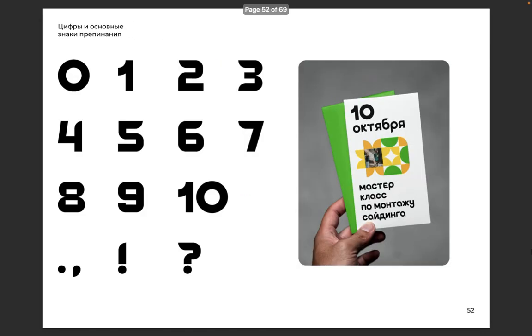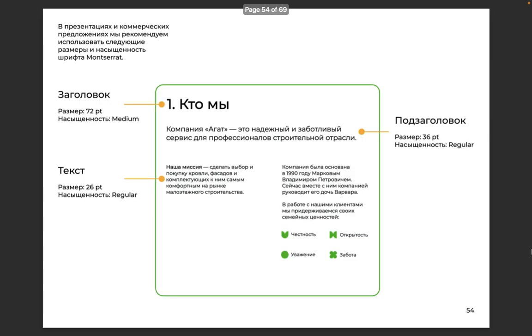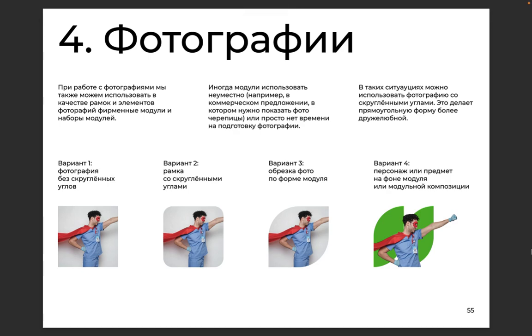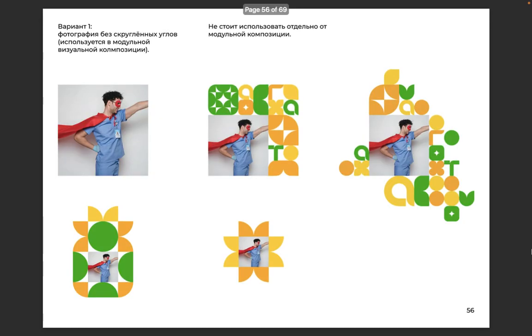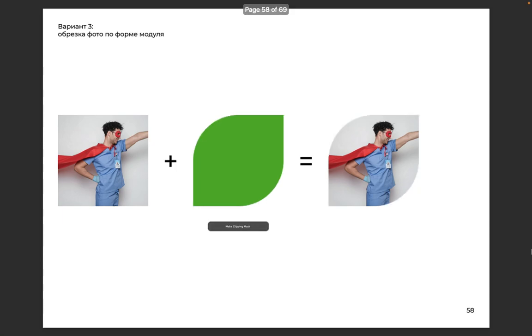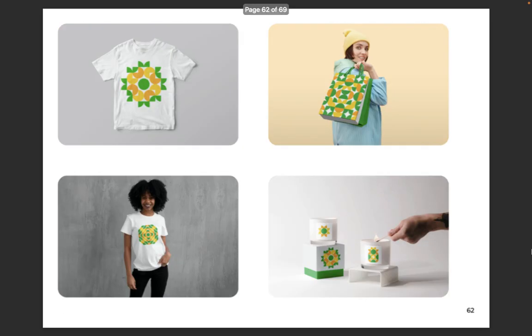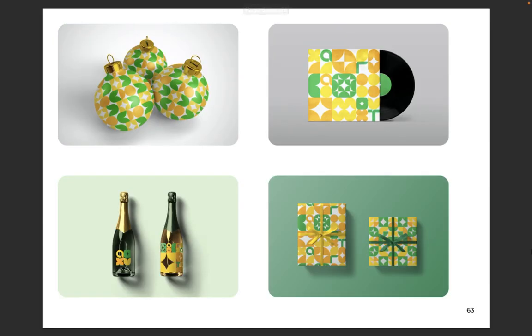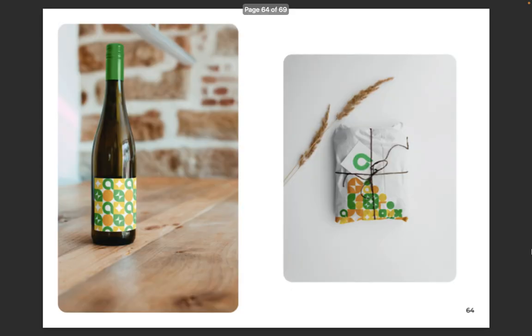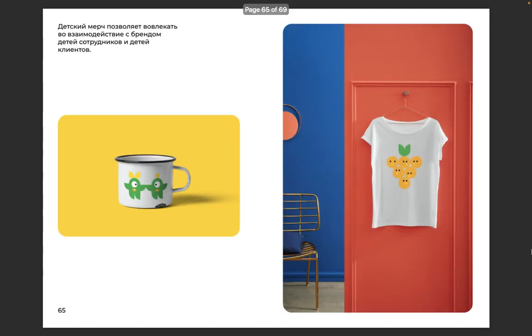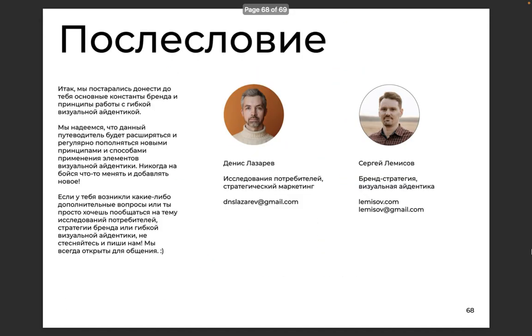And then in the end, this is a small section about fonts. And in the end, I show photography, how to use different photography, how to design it, and then I show examples, mockups, right? And this guide, it's alive, I add some new visuals when it is implemented. So this is the end of the story.